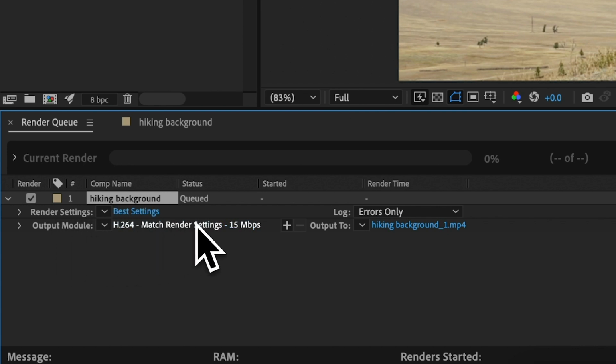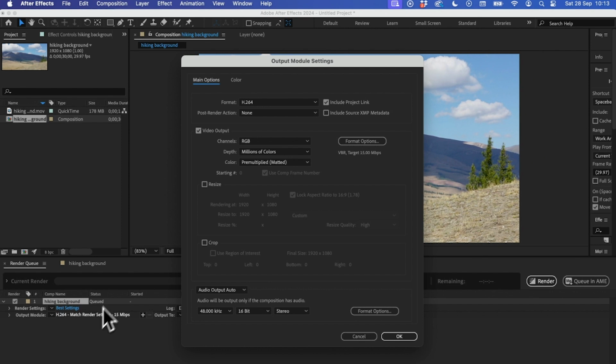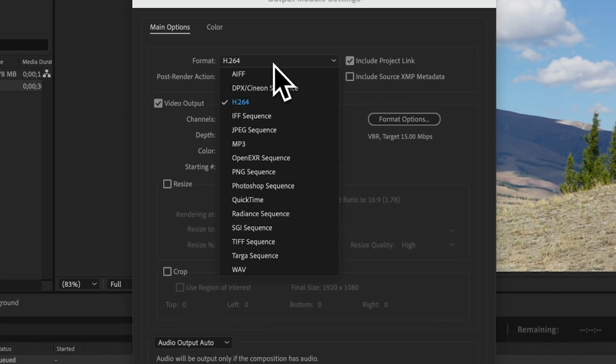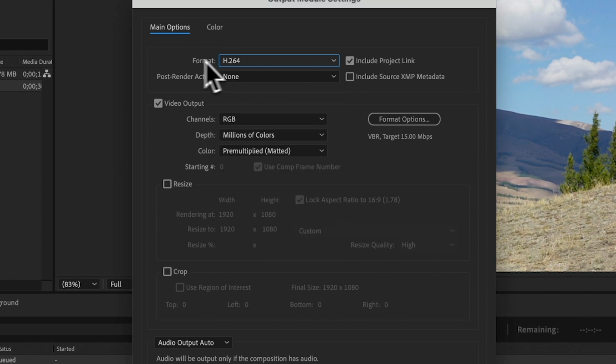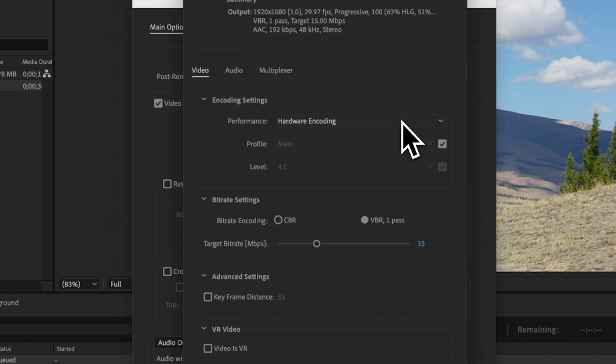go into the output module right here. Within here, I'm going to keep my format as H.264. However, there are a bunch of different options that you can play around with here. Video output, I'm going to have my channels as RGB, my depth as millions of colors, and my color as pre-multiplied matted. I'm next going to go into the format options window.